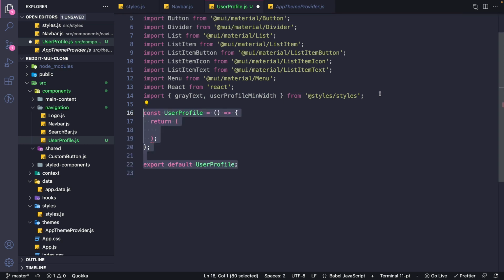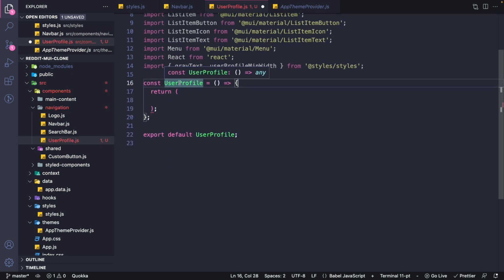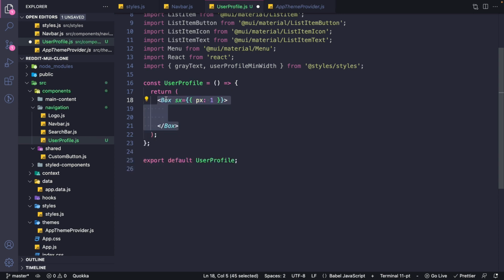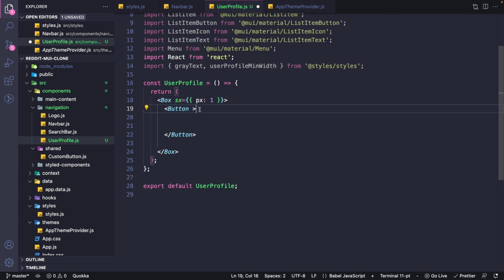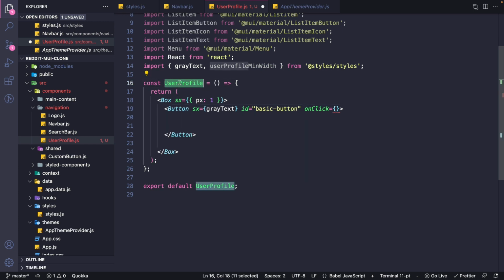Let's scaffold the functional component for user profile, within which let's have a Box whose SX is set to an object whose PX is set to 1 unit. So padding on the X-axis is set to 1 unit. Within it we have a Button whose SX is set to grayText, which comes from our custom styles. We have an ID equal to basic-button. There would be a few placeholders throughout this component which we'll fill. As of now, the onClick is not wired up to anything. There is a reason for that, which I'll come to in a short while.